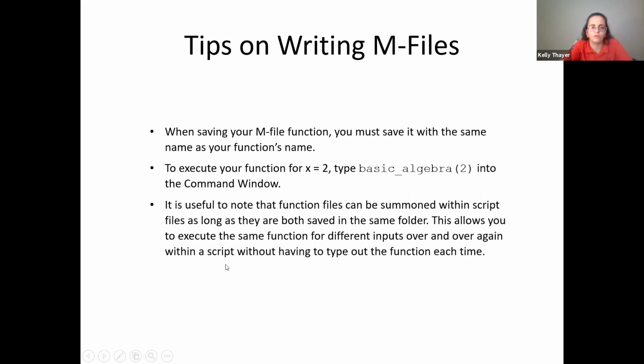It's useful to note that function files can be called within your script as long as they are both saved in the same folder. This allows you to execute the same function for different inputs over and over again within a script without having to type out the name of the function each time. This can be very useful to write M files in order to do things such as process data that is in spreadsheets, which is what you'll be working on as one of your exercises in today's tutorial.